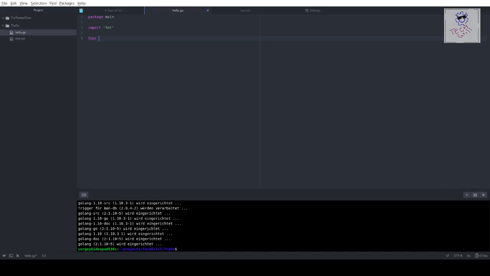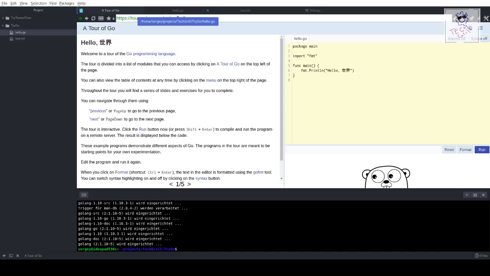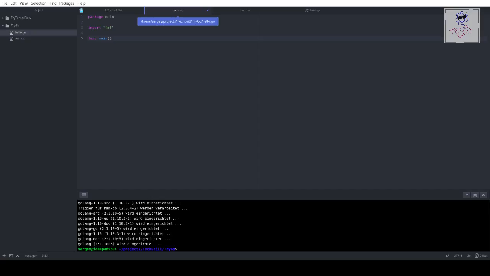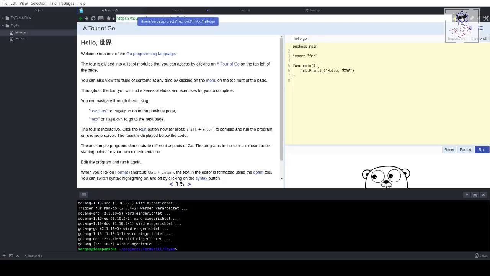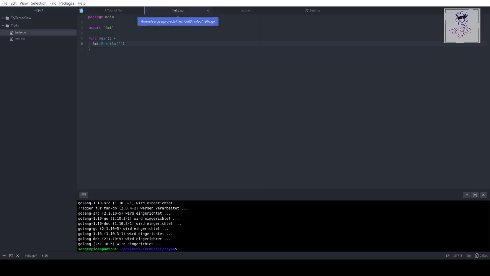So let's do a func main, which otherwise seems mostly like C syntax, and this is, I guess, some print line. Print line, yeah. And the string hello, and of course world. Okay, so the application is done. Let's see if I can run it.